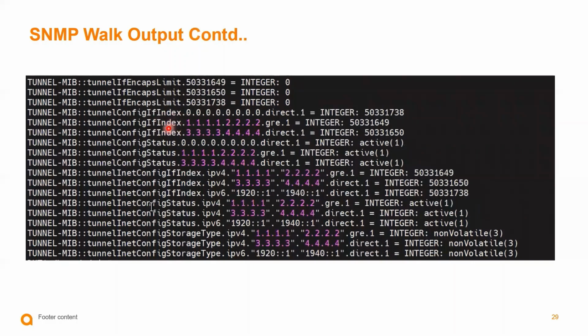Next comes the tunnel config if index. This shows the value of the if index corresponding to the tunnel interface. So we have 3 tunnels. It associates the if index for these tunnels. Next shows the config status. This shows the status of the tunnel endpoints. For all the 3 tunnels, it currently shows active since the tunnels are active.